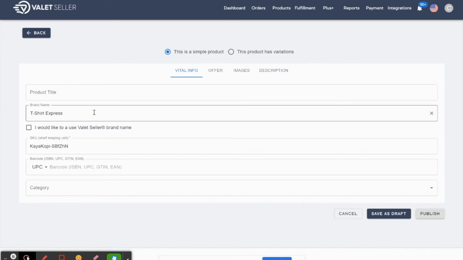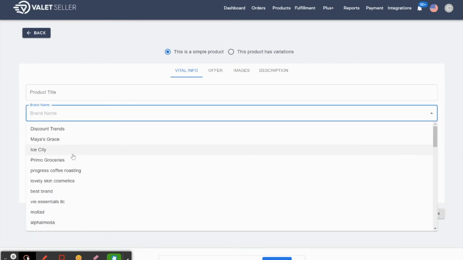If you do not have a brand name or a branded product, you are welcome to use a Valet Seller trademarked name. So if you don't have that brand name, you can untype any information that was in this field, click this, and then you will see a drop-down of brands that you are able to sell through. We recommend if you sell a jewelry product or apparel to select either Maya's Grace or Ice City. Maya's Grace focuses on female apparel and accessories, and Ice City focuses on male accessories or apparel.